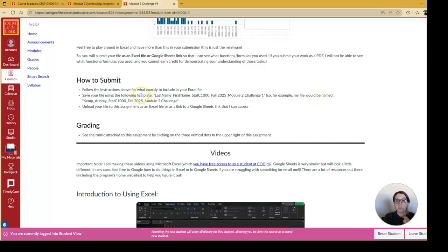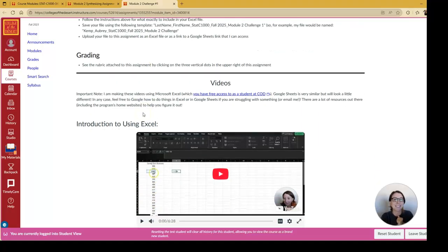I'm not usually super picky about this, but I will be in these cases because I'm going to end up downloading all of your spreadsheets. And so they need to be organized in some way, and it downloads them. Anyway, thank you for doing that in advance.